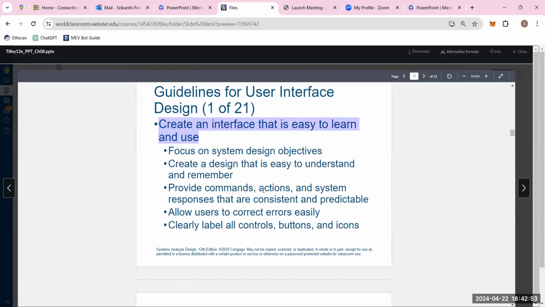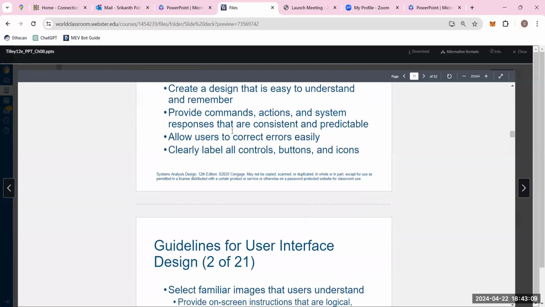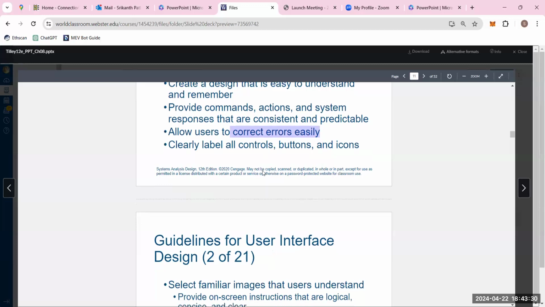Providing commands and actions that are consistent and predictable. You may have 10 screens, but across all of those screens, if the commands and actions are consistent, then as soon as I move to the next screen, I know what to expect, right? Allowing users to correct errors. If there's a mistake, say entering an email or phone number, I should be prompted right then and there, so that the end user knows what is wrong and can fix it. Like you see with some applications where you're updating your password. Clearly labeling all the buttons and icons is always helpful.